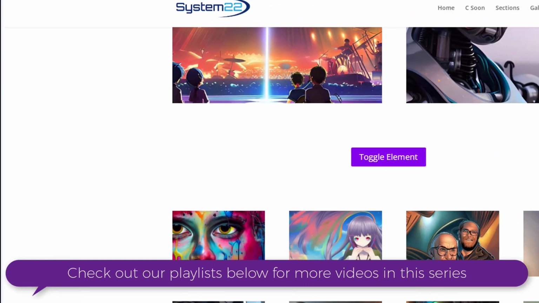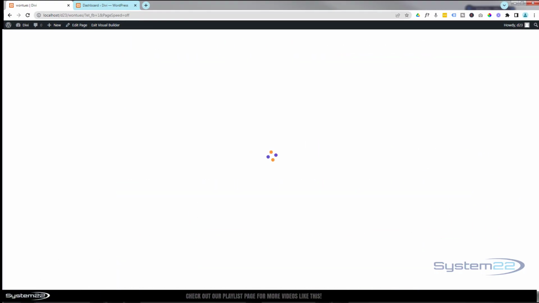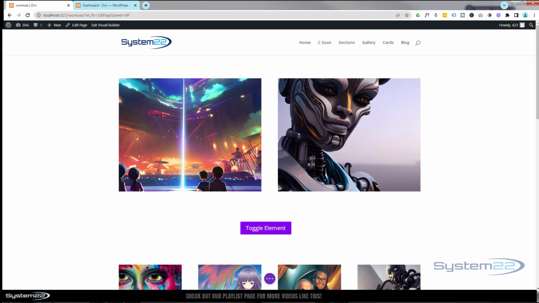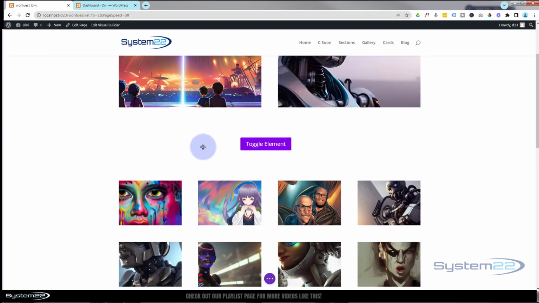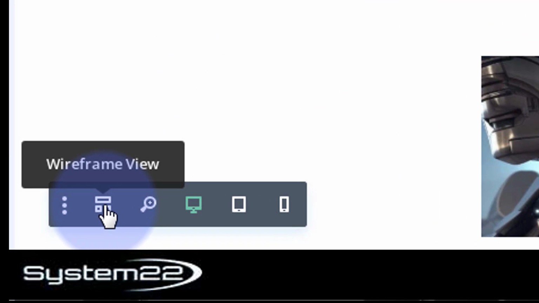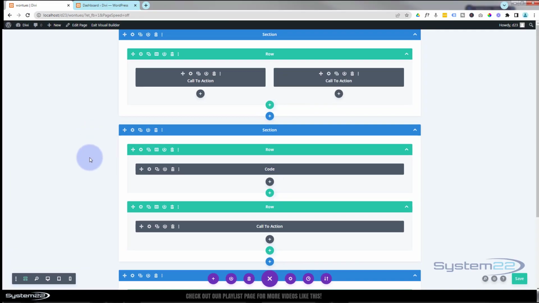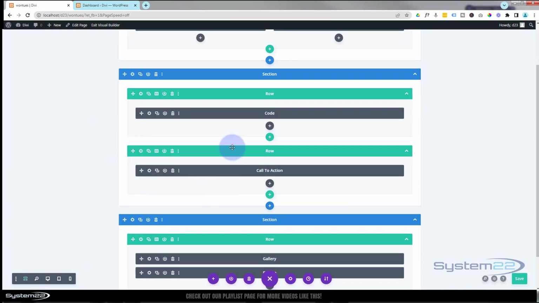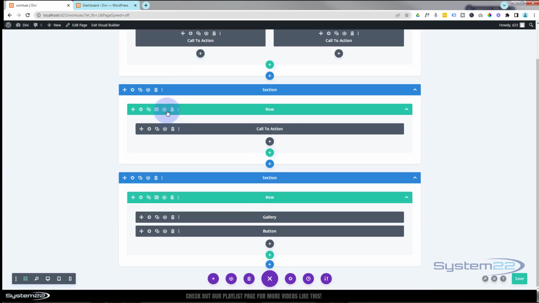So let's get started. I'm going to enable the Visual Builder. Once enabled, let's go down. I'm going to delete everything I've got here. What I'm going to do is go to wireframe mode, hit the little purple icon on the left hand side, wireframe view. That'll take us to the back end because I've actually got this section hidden on the front view. So, or this row I should say. So let's get rid of that code module and let's get rid of this row.